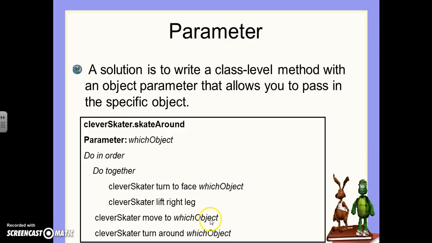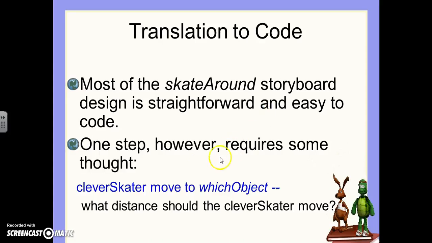Clever Skater will move to that object, and Clever Skater will turn around that object. So if we translate this to code, most of the skate around storyboard design is straightforward and easy to code. One step, however, is going to require some thought, and that is, how are we going to use this parameter? So Clever Skater move to which object? What distance should the Clever Skater move? Well, as we know from previous chapters and previous examples, this is a time to use a possible function and or expression to move the skater the proper distance.